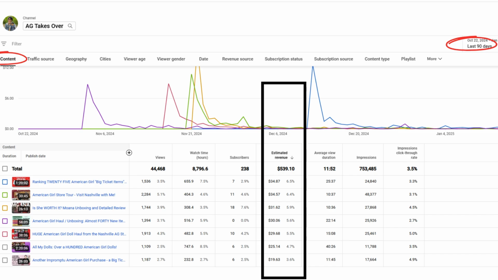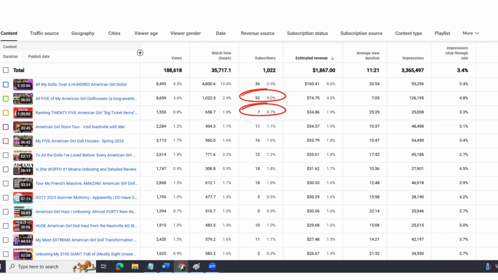So looking at subscribers, I've circled 2 numbers here. All 5 of my American Girl doll houses has gotten me a crap ton of subscribers in the past year. This is one of the year views. Ranking 25 American Girl big ticket items has only gotten me 7. All My Dolls has only gotten 36. Which is still a lot, but compared to all 5 of the doll houses, that one in the past year has gotten a lot more new subscribers.